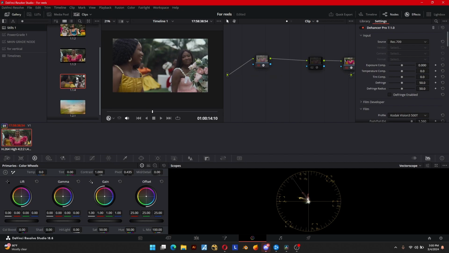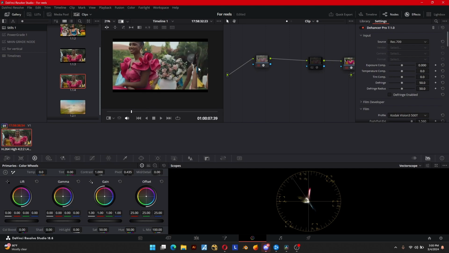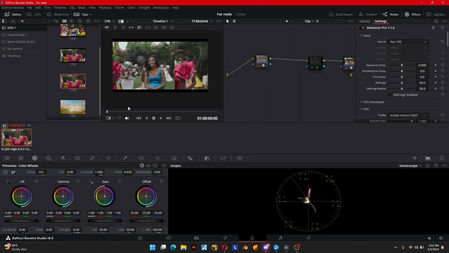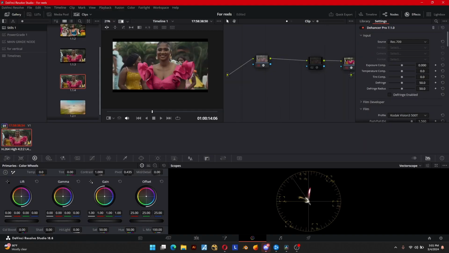We come to the stills, and if you wipe through, you realize that it is so similar that you don't even see the difference, right? You don't even see the difference. It's so similar. So if I make a wipe, you see it is exactly the same. So you can do it before or after the ACES node workflow.